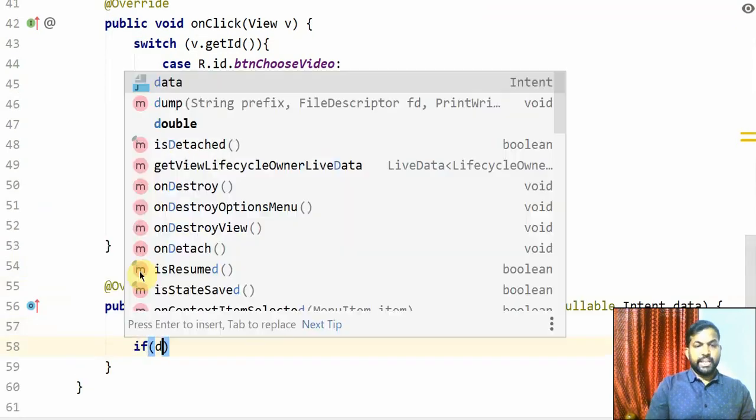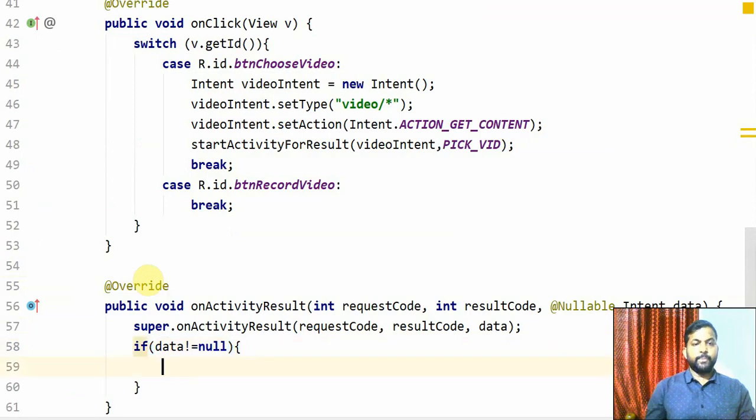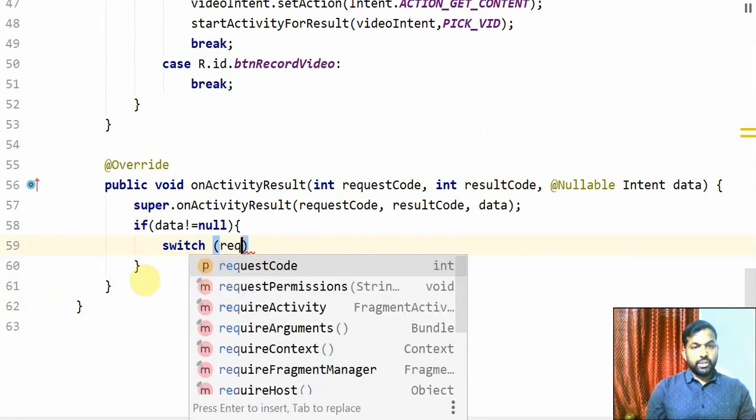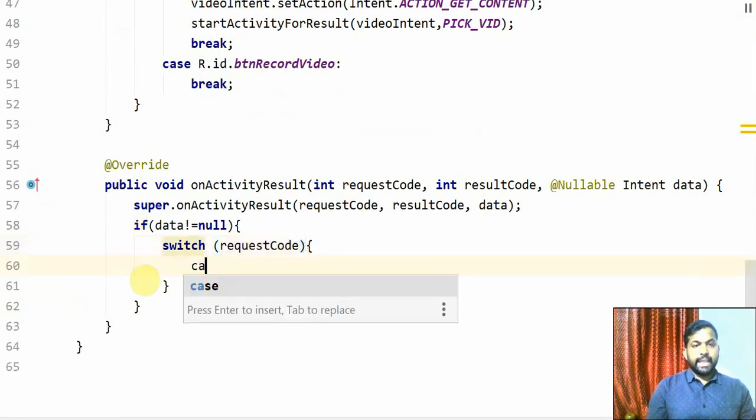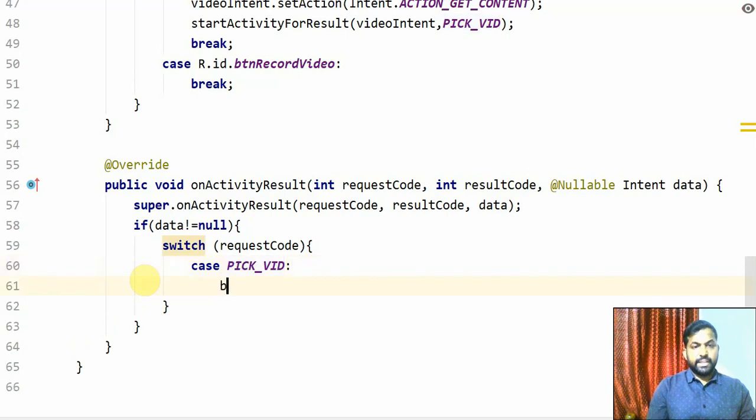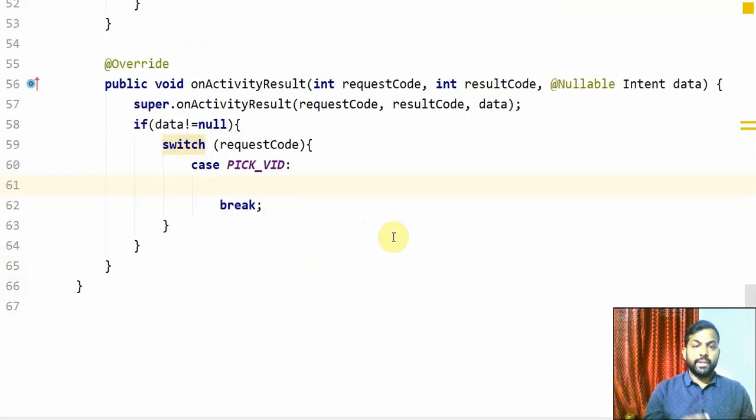Inside that, I'm going to put if data is not equal to null. What am I supposed to do? If data is not equal to null, let's find out what request code did you come here with. So I'm going to say switch the request code, and if the request code is PICK_VID, then do something. So let's do that right now. Whatever comes back to you will be coming back as a URI. So if I get the URI, I can start playing the video. If the request code is PICK_VID, what am I supposed to do?